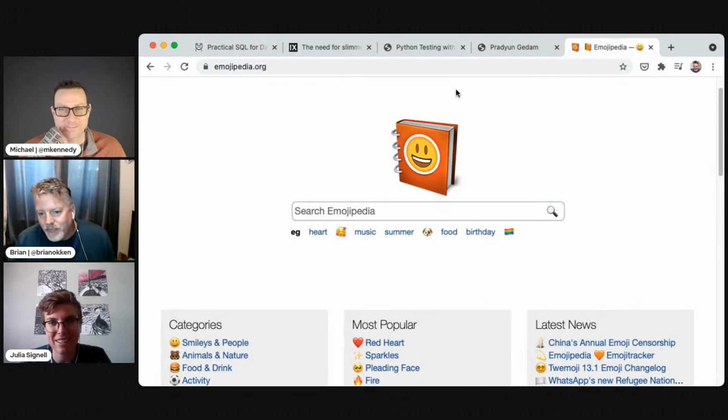I use Emojipedia all the time, but I think I use it in the opposite way. I use it to get an emoji to put somewhere because I don't have an emoji keyboard or whatever. Oh yeah, that would be good too.